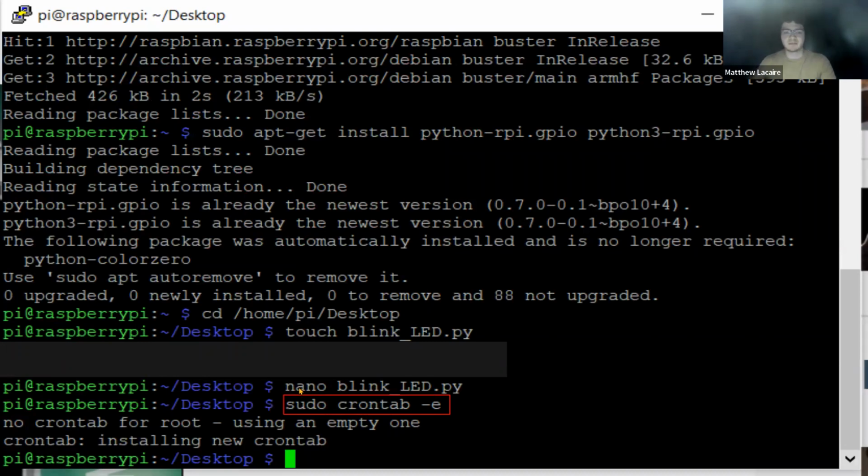We ended on this line here, which is nano blink led.py. So we now have a file. We created a file, and now we did editing to it, right? We pasted in that little code that would allow the LED to actually blink. And now we're going to do something a little more important. This is what's going to actually allow it to happen in the first place upon boot.